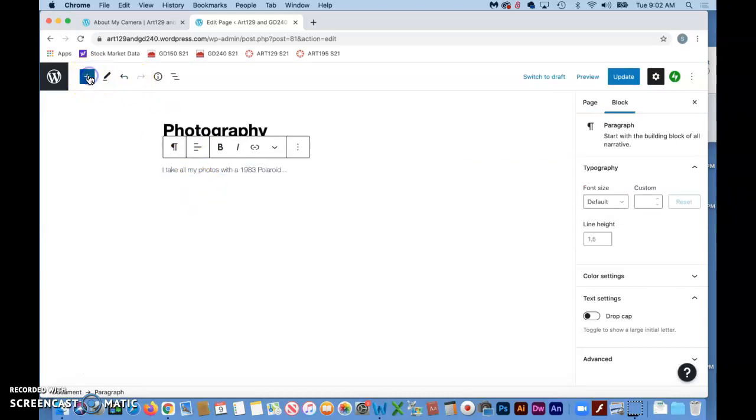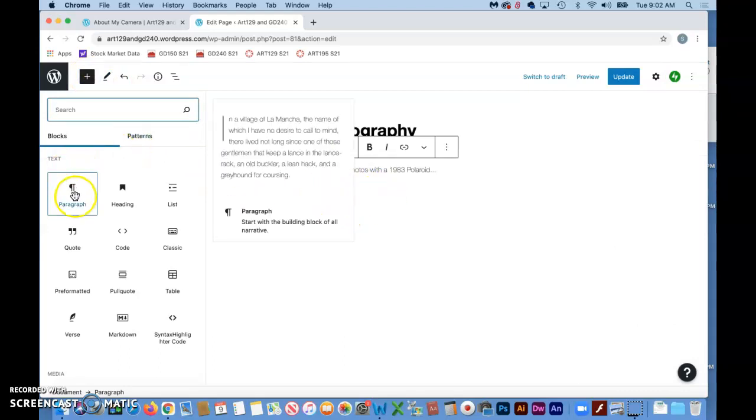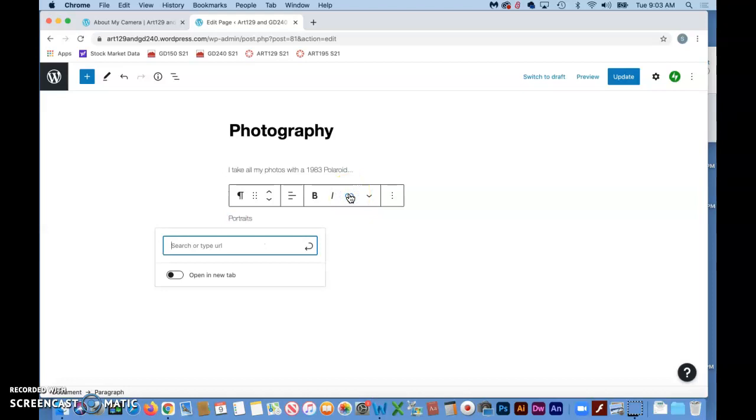Then you're going to add another block. And in this block, you're going to say something like, well, we just want this to be a paragraph, first of all. So we're just going to say, you know, please visit these links. Just type something like this: to see my photography, click on the links below. So then we have portraits here. We're going to click on it, and then in this box, we're going to make a link, and we are going to link it to that page.